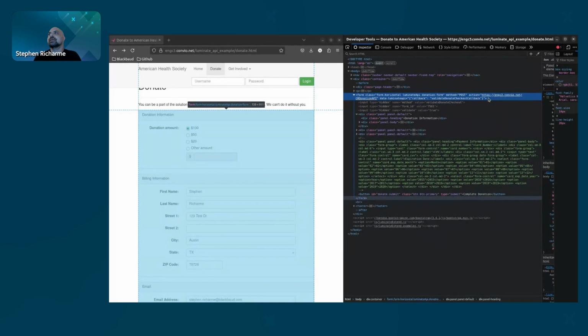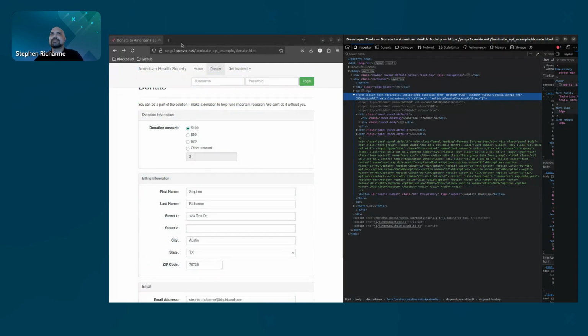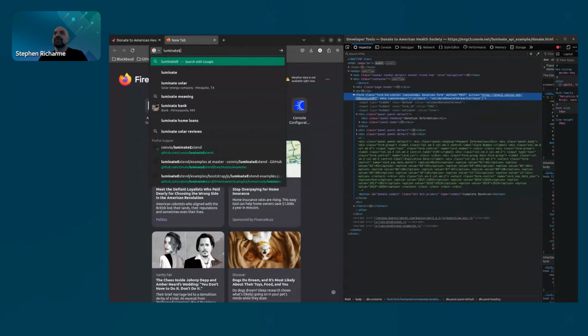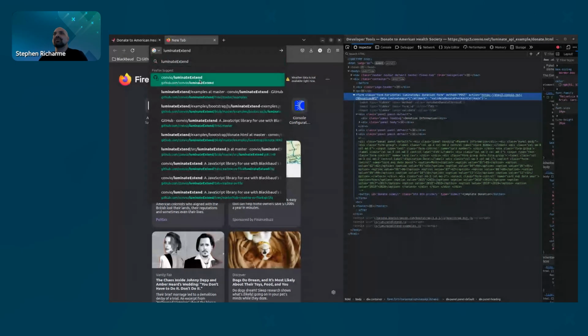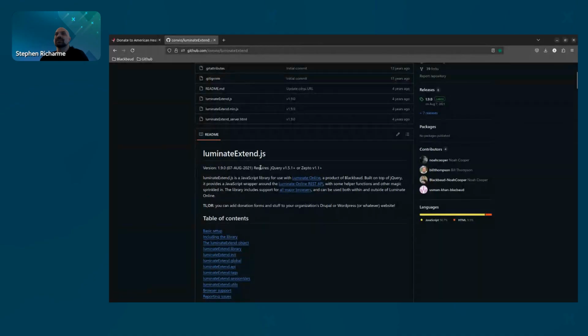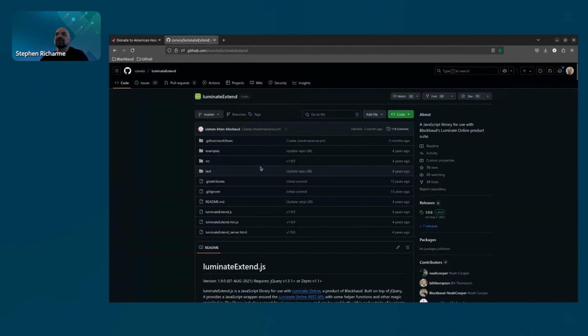I should take a pause here for a moment first and go back to what I was talking about for Luminate Extend, just so I can give you a bit more information on what exactly that's doing. Within Luminate Extend, this is the Luminate Extend library.